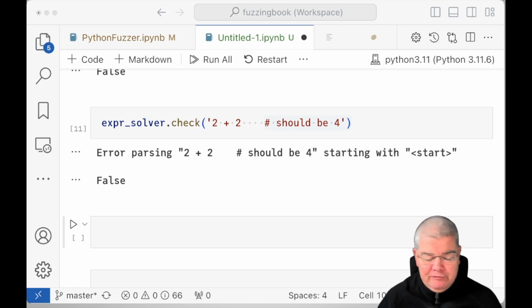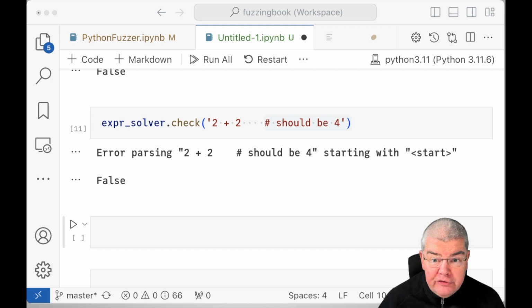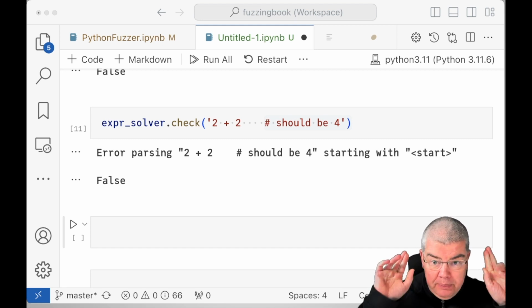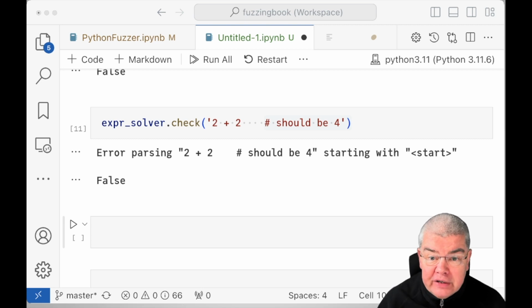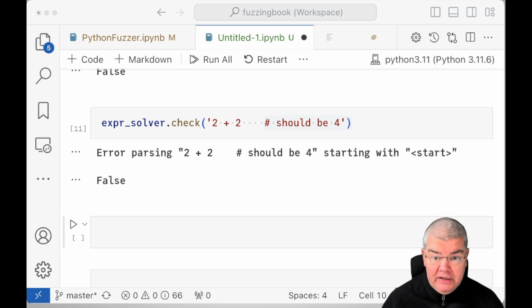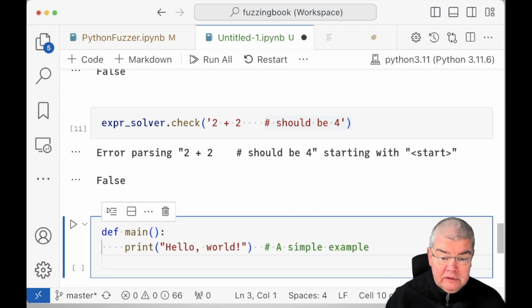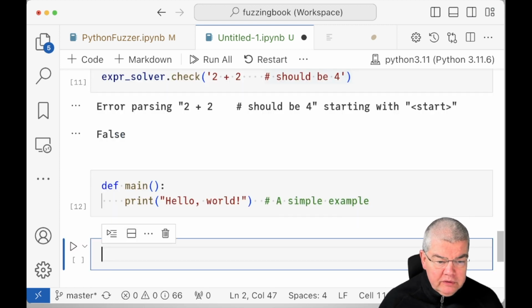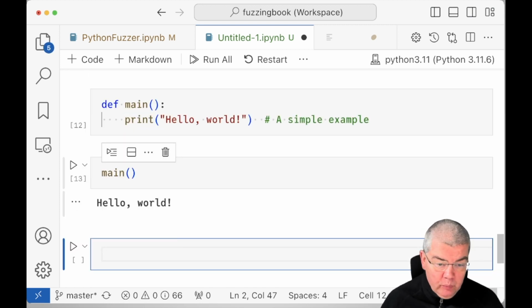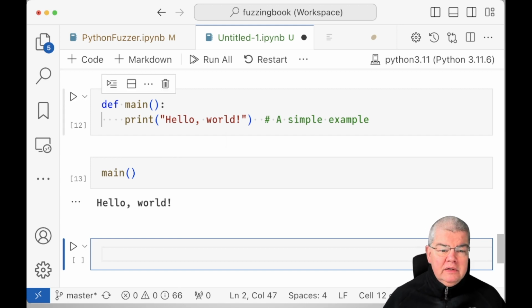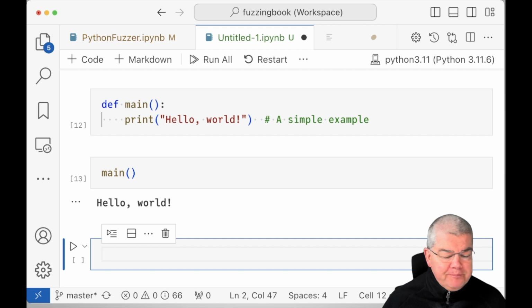Also, fun thing, it is actually easy to access the compiler, or more precisely, the parsing infrastructure of the Python interpreter in Python. Python provides an extra module for this very purpose. I'm going to illustrate this using a simple example. I have a little program that prints out hello world. We can invoke this, and here we go.